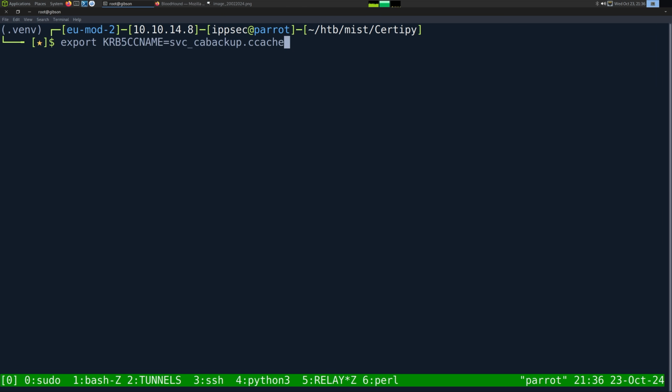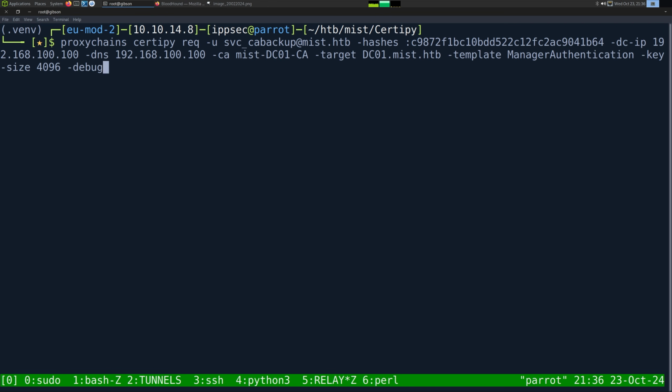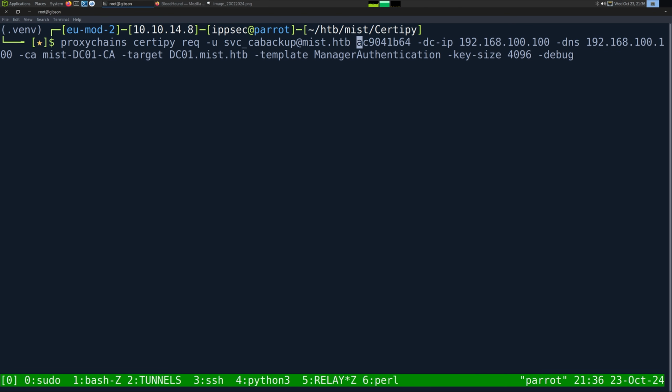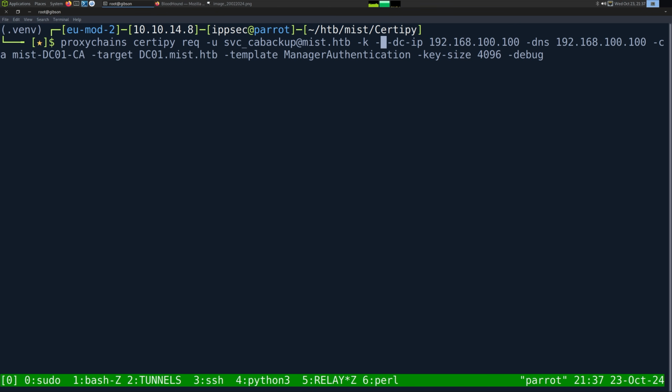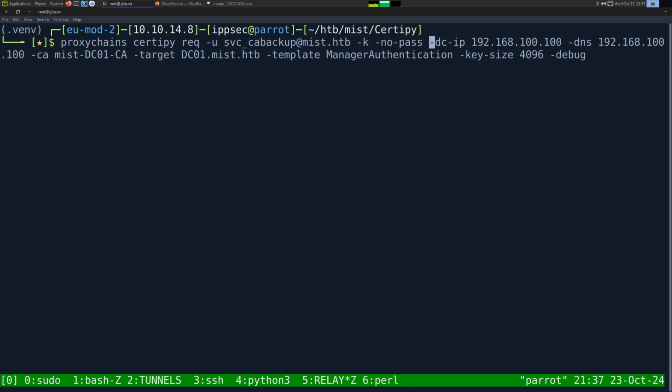So we're pretty much running the same command we did before, right? We do the Certify. The user is going to be the CA backup. We don't want to log in with NTLM hash because we have a modified certificate. So we specify Kerberos, give it the no password flag. DC IP, DNS is fine. The CA stays the same. The target stays the same. The template is going to be the backup service account.